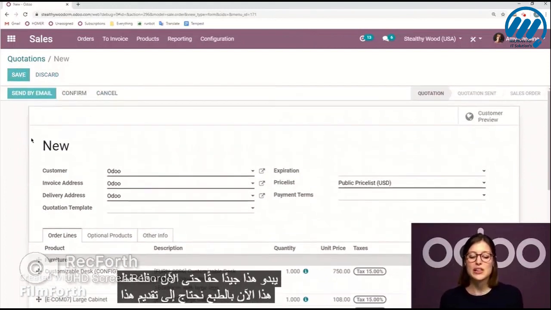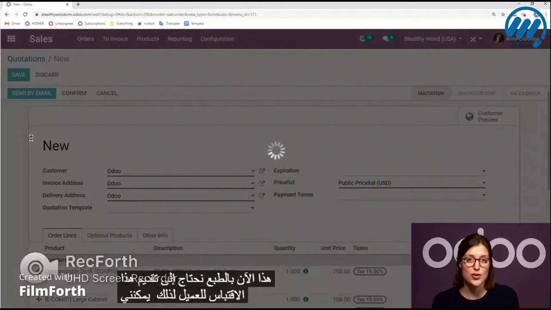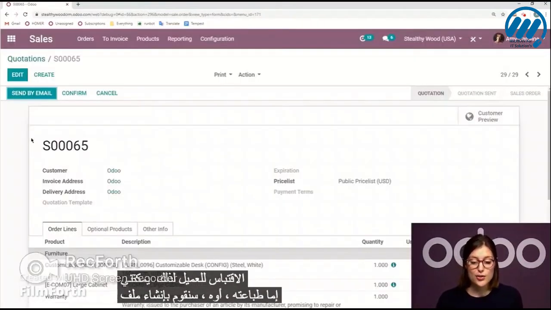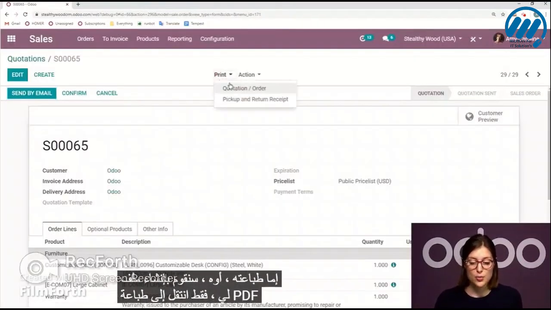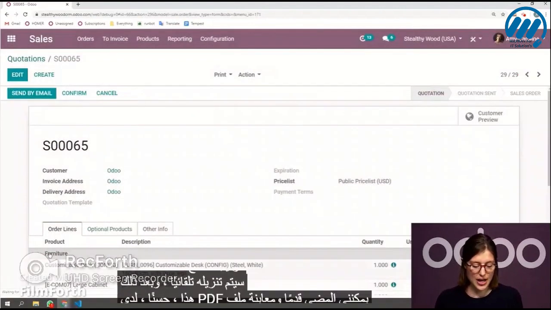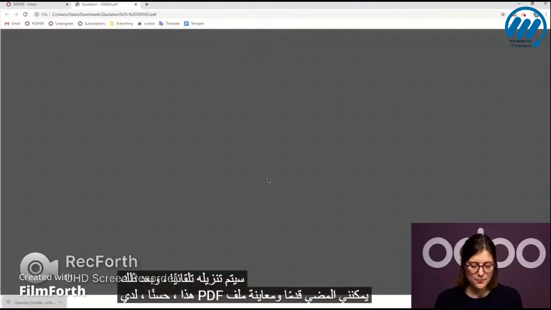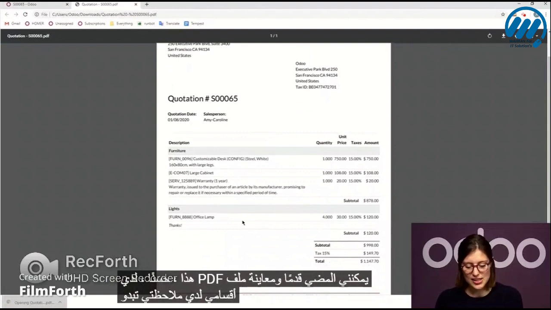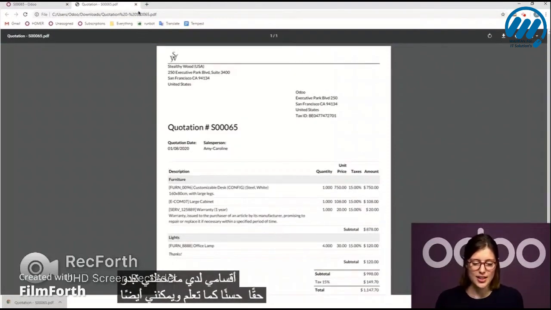Let's save this. Now, of course, we need to give this quotation to the customer. So I can either print it. Odoo will generate a PDF for me. Just go to print, quotation/order. All right. It will automatically be downloaded, and then I can go ahead and preview that PDF. Okay, I have my sections, I have my note. It looks really good.